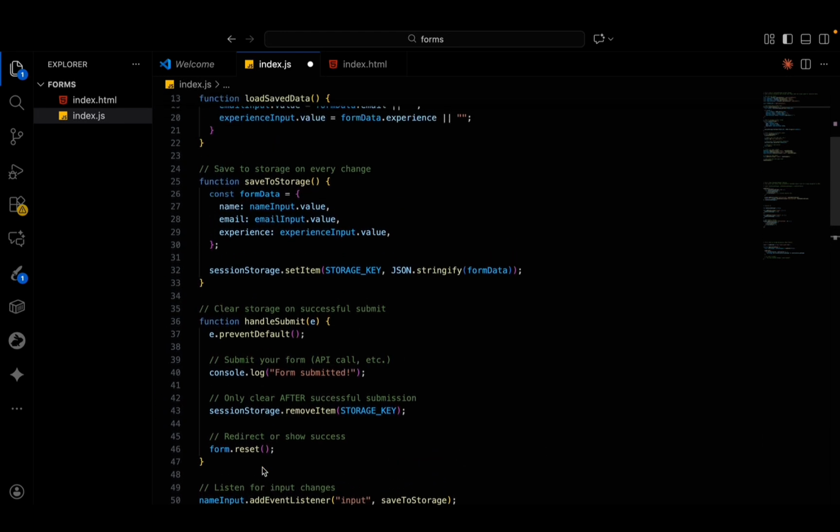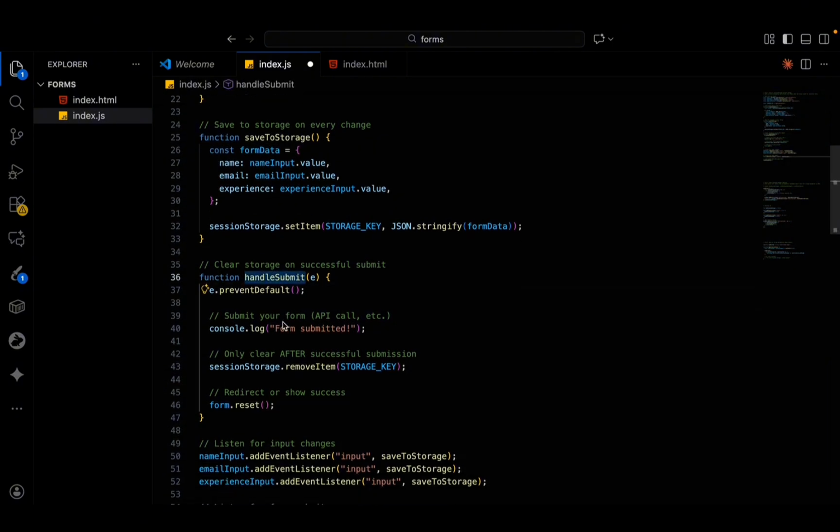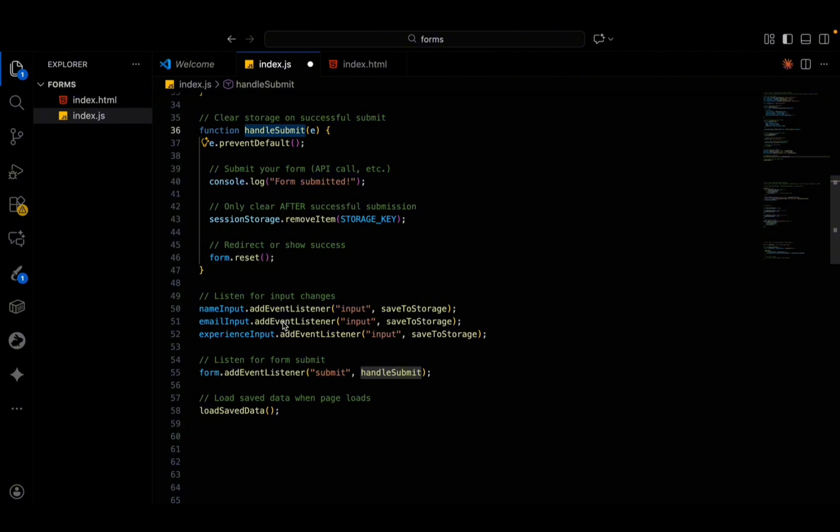and to load saved data. And then here on submit, we completely clear the data of this session storage. Why? Because at this point the user doesn't need the data anymore. He has submitted, so we can move on. Next is to also, on every input, every time the user types, add an event listener on every input, right? We save to storage. So that's it.